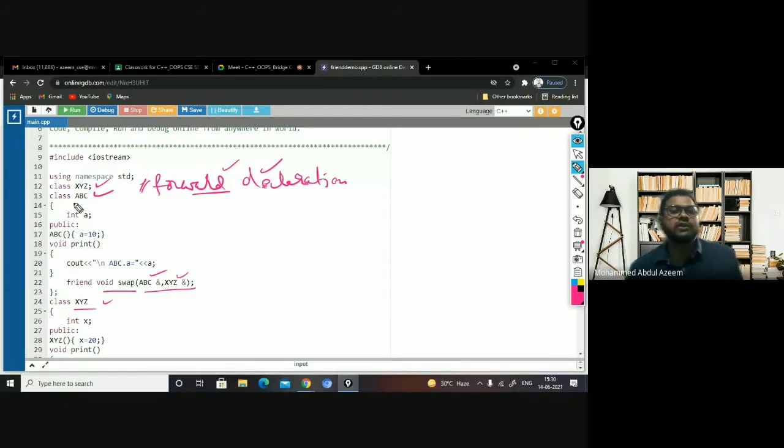So now the same example I have written in this particular demonstration. You can see I have an ABC class of which private data is available, whose value is initialized with a in the constructor. And there is a print function with the help of which I am displaying the ABC value. And then there is a swap function, okay, which is going to become a friend of both here, for which we are passing object references of both as arguments, right?